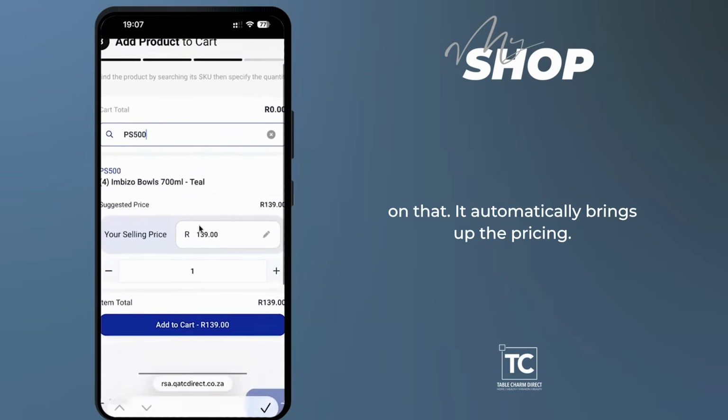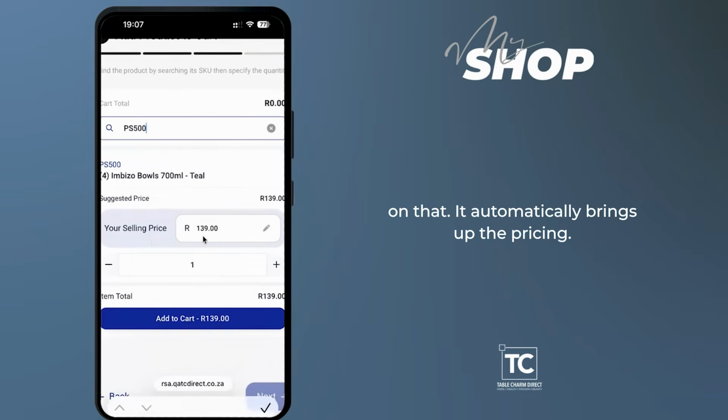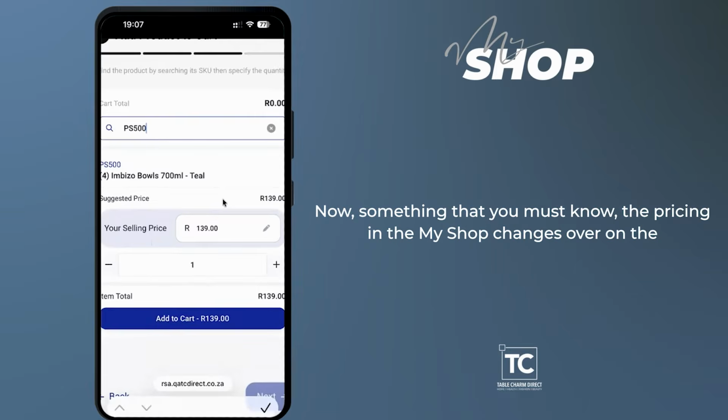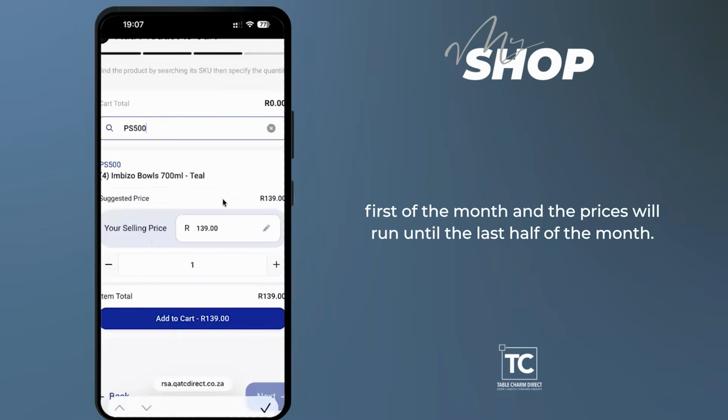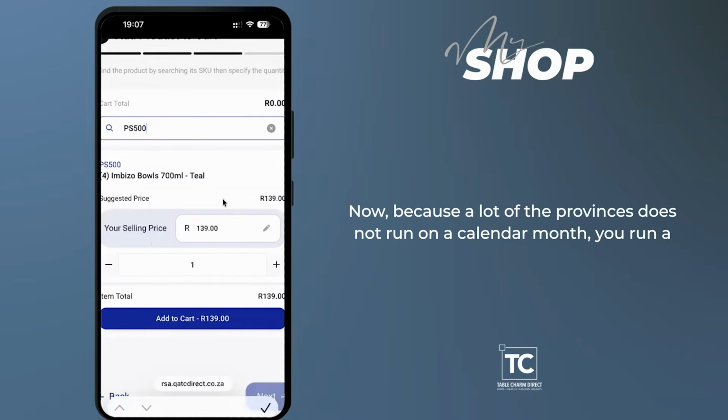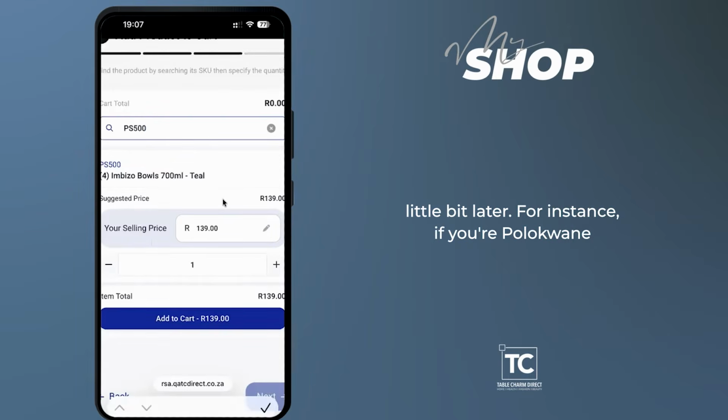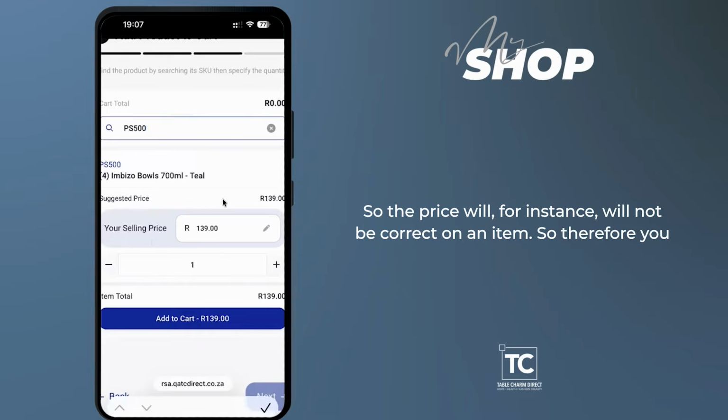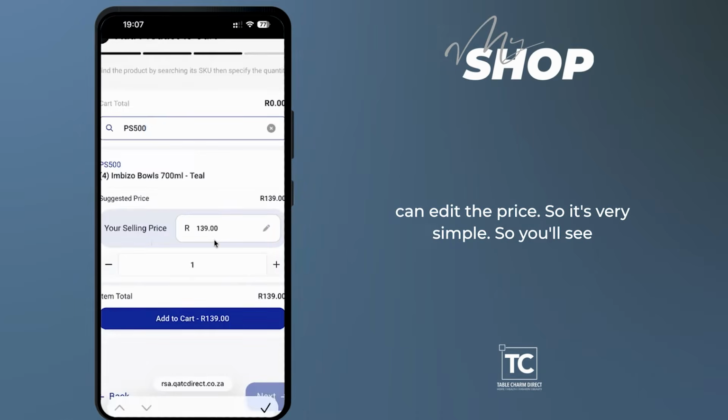You click on that, it automatically brings up the pricing. Now, something that you must know, the pricing in the MyShop changes over on the 1st of the month, and the prices will run until the last day of the month. Now, because a lot of the provinces do not run on a calendar month, you run a little bit later. For instance, if you are in Polokwane, you carry into the new month. So the price will, for instance, not be correct on an item. So therefore, you can edit the price.